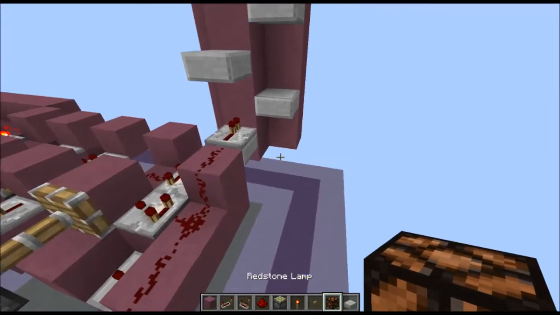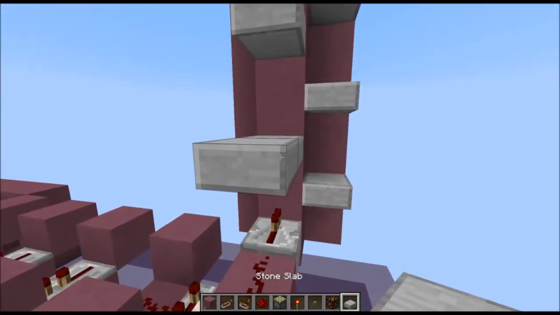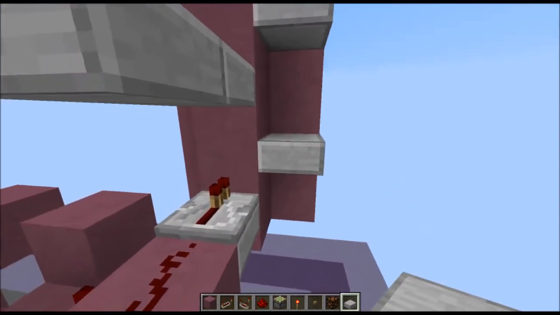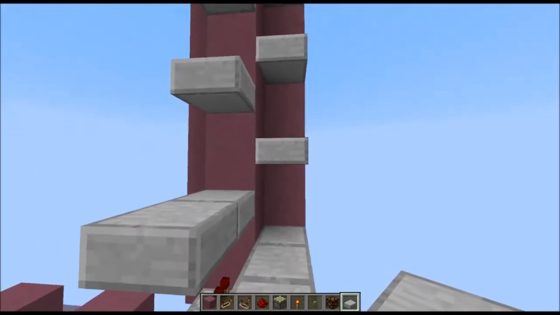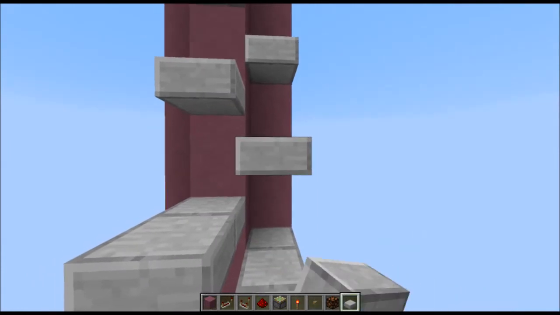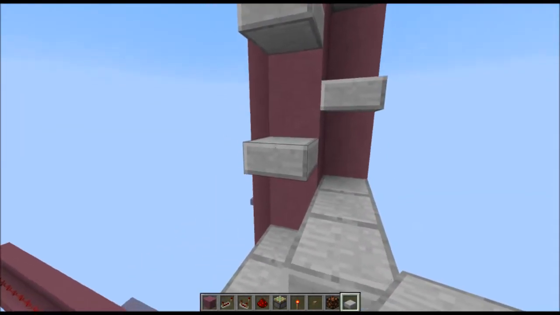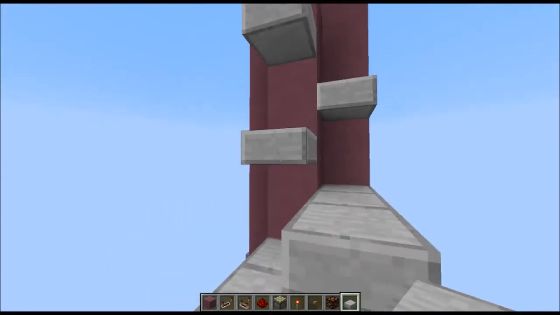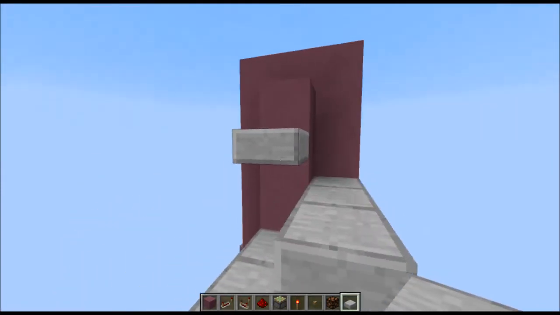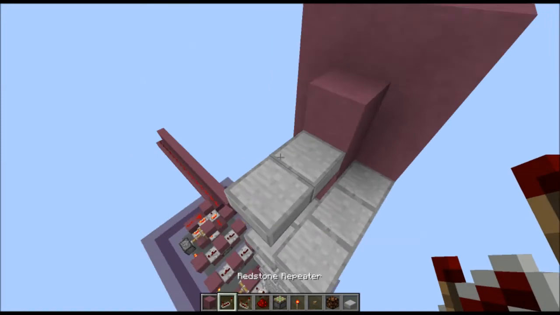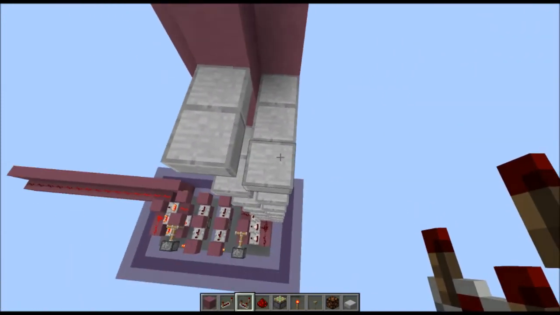Now the ones directly in the back will only be 2 long, like so. The ones on the side are going to be 3 long. So you want to do that to all of them. And this display does take a lot more resources, but I personally like the vertical display.